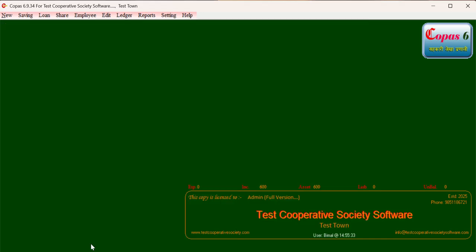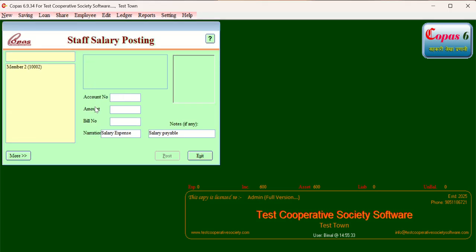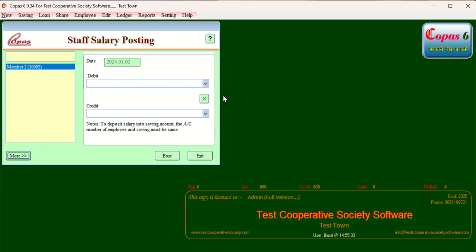Salary Posting. On the taskbar, select Employee then Salary Posting. On the pop-up dialog box, enter the member number or select from the list. The employee's name will be displayed automatically. Select the employee. Enter the amount to be posted. Click More to select the accounts to be debited and credited. Click Post to post the salary.